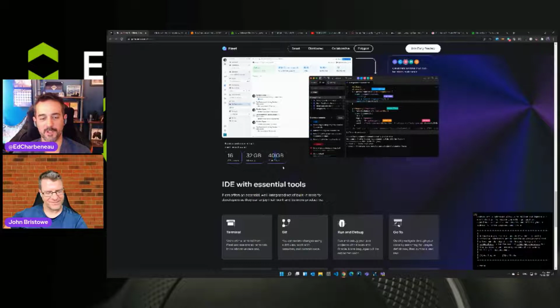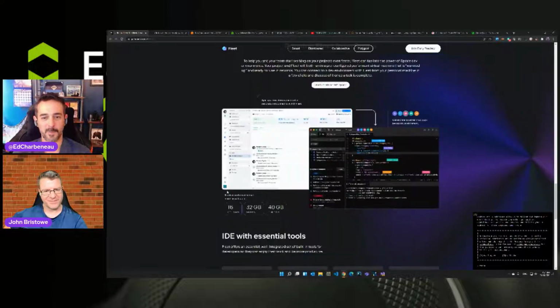That needs to be 400 gig if you're doing npm install. Yeah, node modules, that gets a bit big after a while. Yeah, this is really cool.